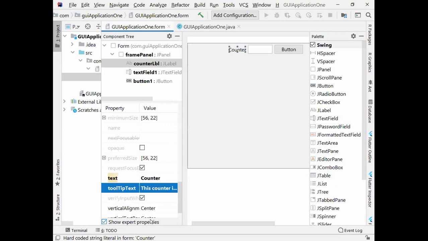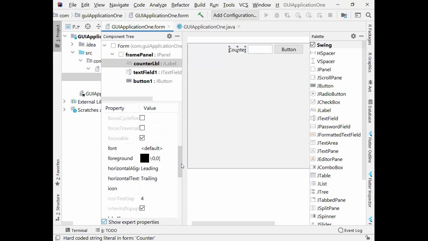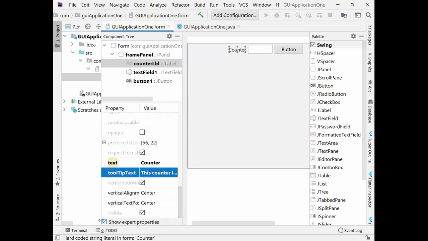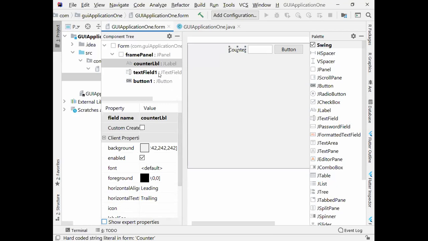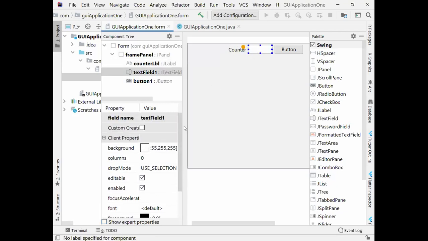Like I said, if you hit the expert properties, it gives you more functionality. All right, so we are done with our counter label. Let's move to the next one, which is the text field.